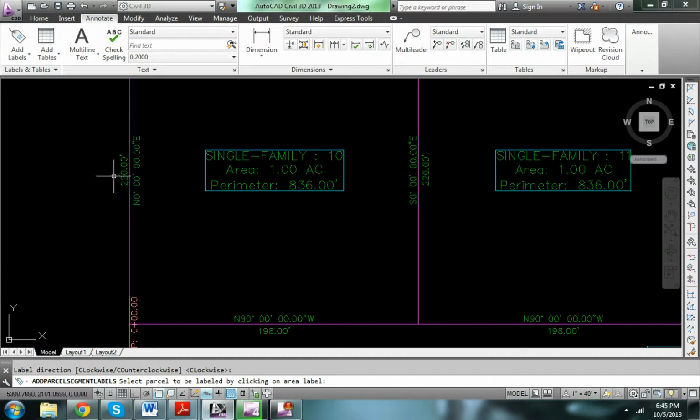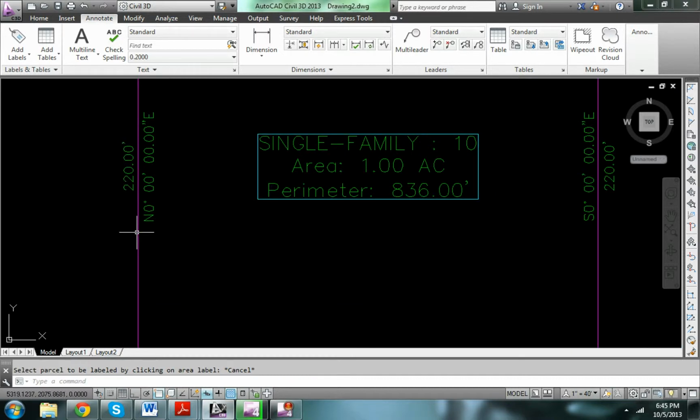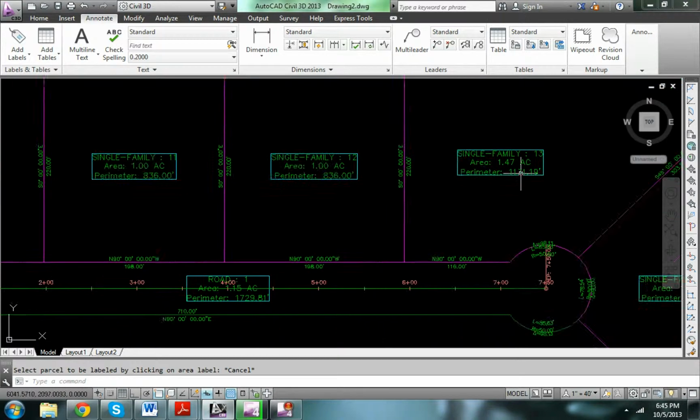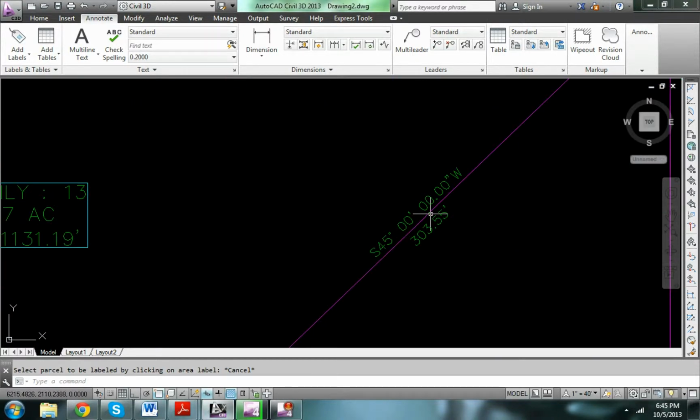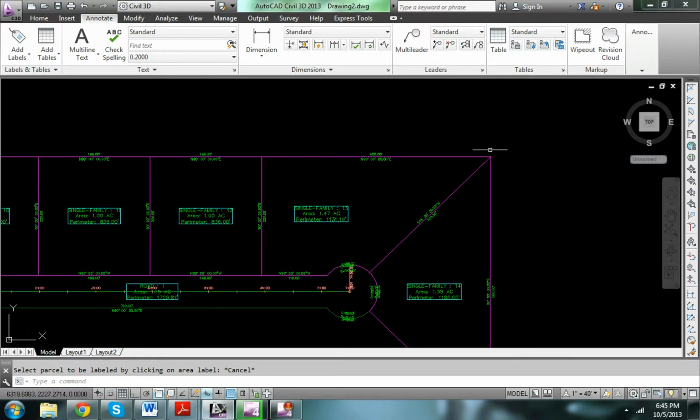So now if you notice, 220 feet at north 0, 0, 0. The only one that should be 45 degrees southwest. So it measured from there down because it went clockwise, so it's going this way. If I did this counterclockwise, it'd be the opposite.